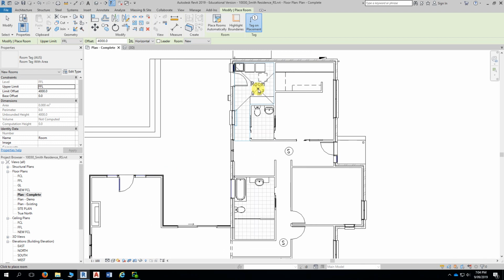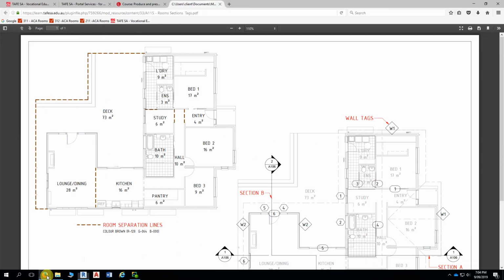And again, just place the room tags as per my sheet here. Once you've added the rooms and the room tags, just go back over and update the names, and the room names must be all in uppercase. And if you can just do your best to get the room tag in about the same place as each of mine. Okay, so just have a look, just about the same spot.